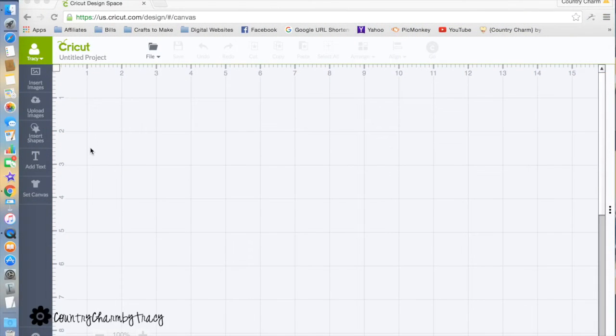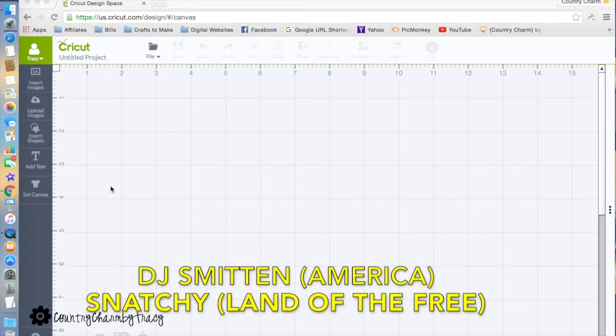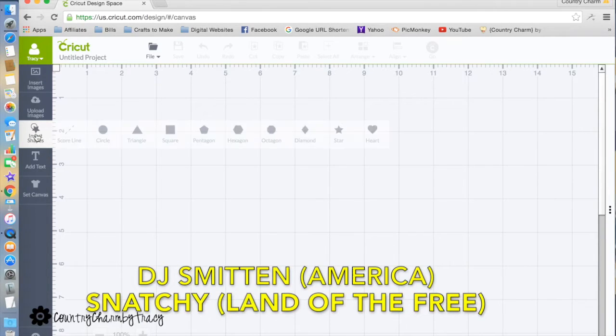Okay, here in Cricut Design Space, I am going to make a template for my America block, as well as Land of the Free. I will tell you the fonts that I'm using. I did purchase these fonts, so I'll let you know that up front. I will leave the links where you can purchase them, or you can find an equivalent from some kind of free font.